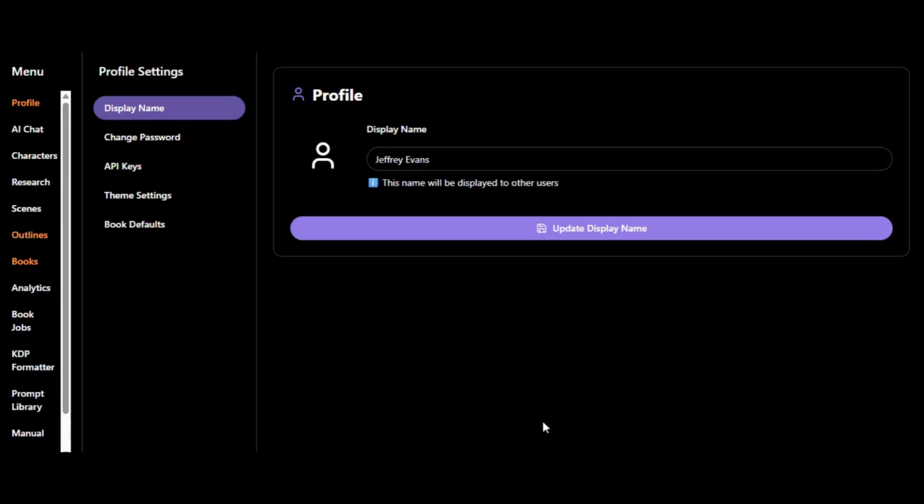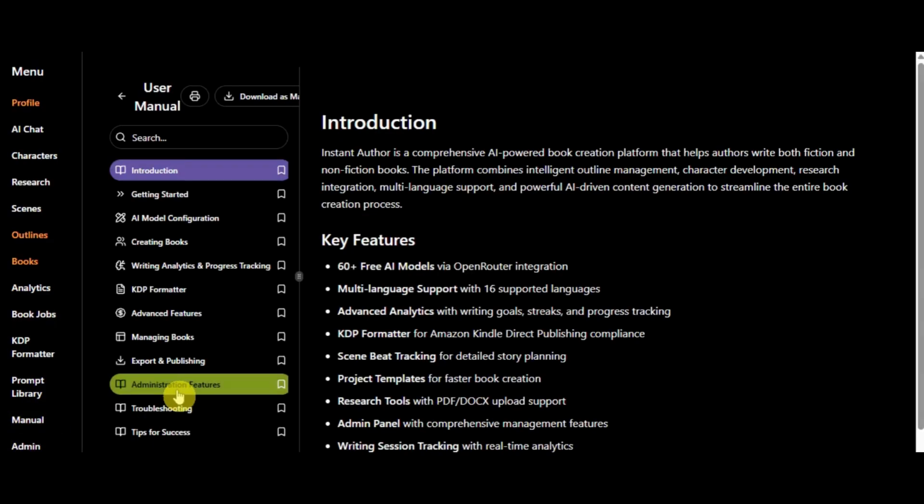Welcome to Instant Author. To help you master our platform, we've built a comprehensive user manual that's accessible right from your dashboard. Let's take a look.